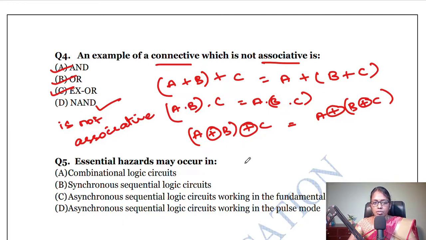If you want, I will do the truth table for A, B and C. You have to take 8 values, right? So first you have to do A plus B and then you have to do A exclusive C.